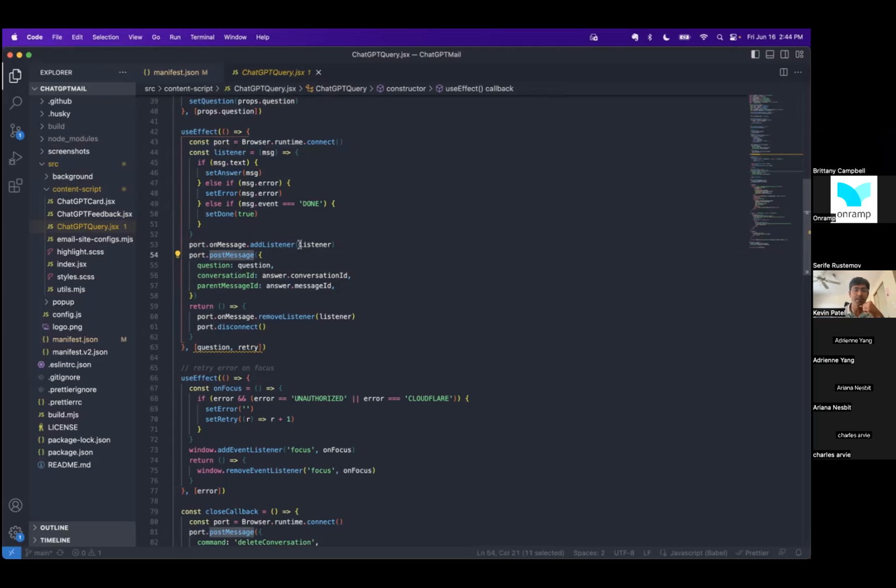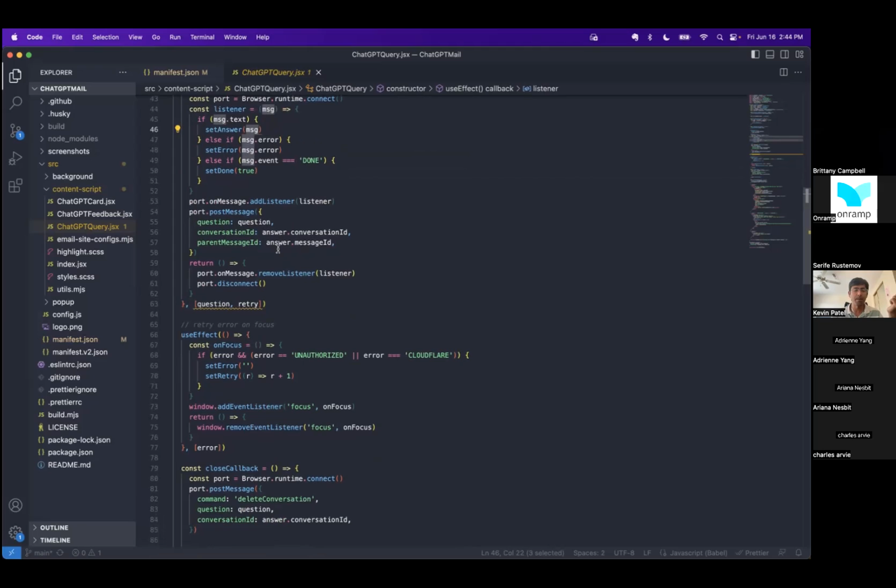And then once it has the answer, it says, okay, hey, I have an answer here. The API returns word by word, so as and when I have the text, I'm setting that whole text as the answer. And once it is done, I'm just setting done to be true. And when you ask another question or when the component gets unmounted, this thing gets called, which means the port is getting disconnected.